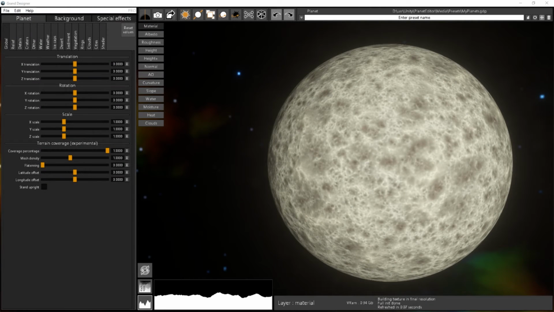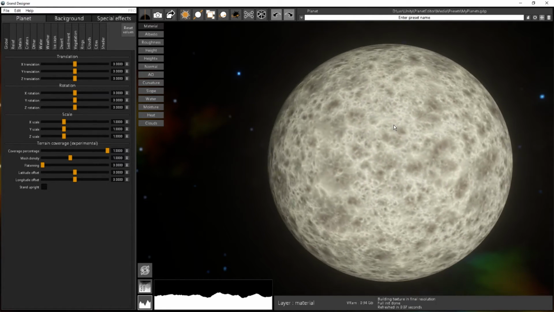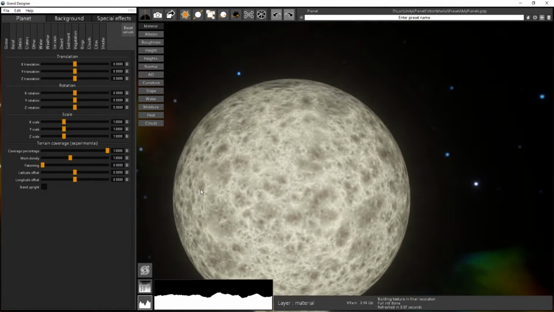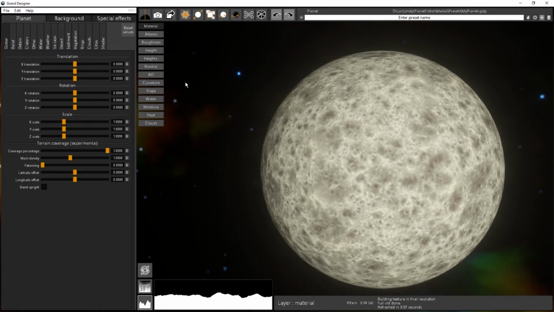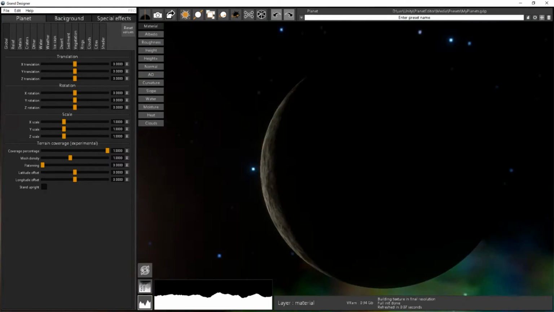In this tutorial we will see basic manipulation of Grand Designer and how to create a first planet with just a simple relief. So you can move around the planet by just dragging it with the left button. With the right button you can move it around, and if you click on the background you can move the background and the light at the same time.